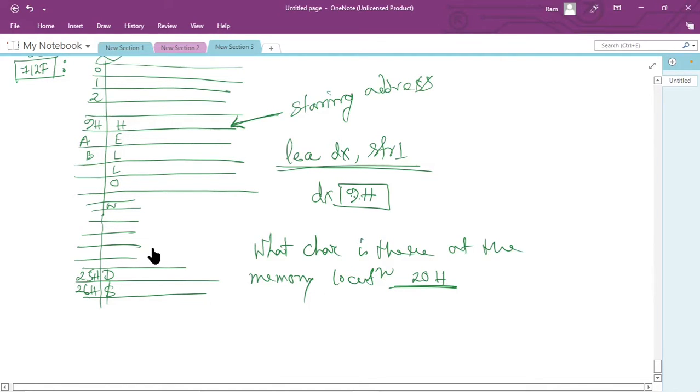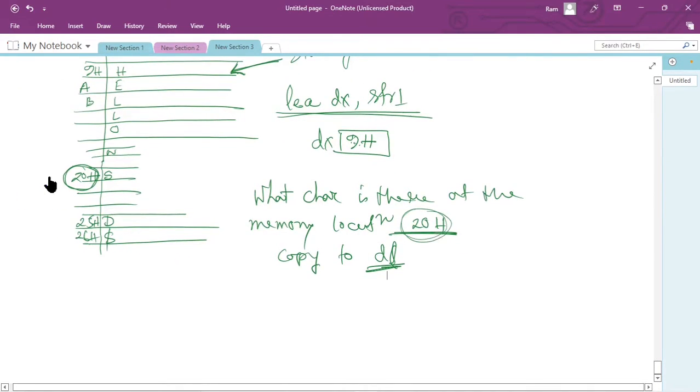Say this is 20H, and here the character S is there. We want to know what character is there at the memory location 20H. The input, or the information that we have, is this 20H. What is the value that we want to know? We want to copy that character to some register, say the DL register. Whatever character is at location 20H, we want to copy it to the DL register.